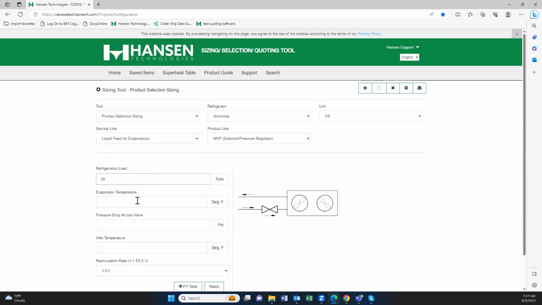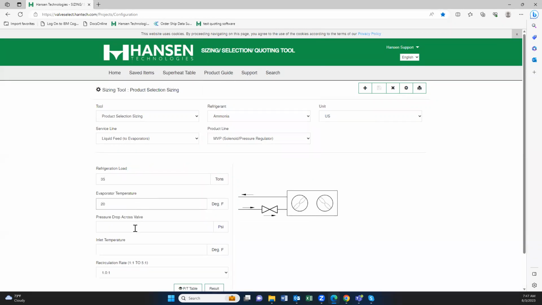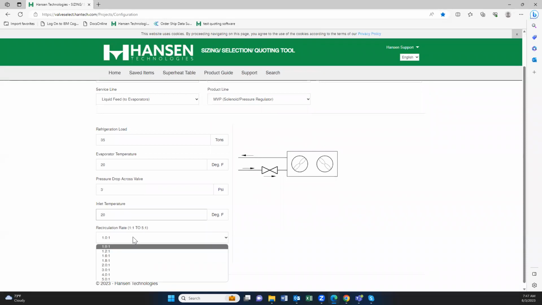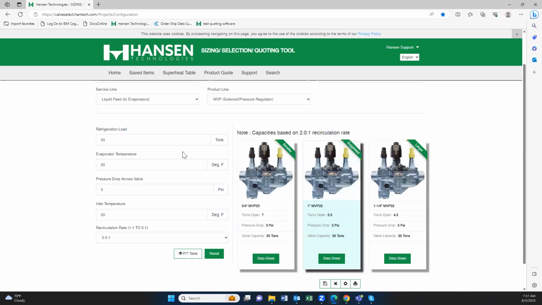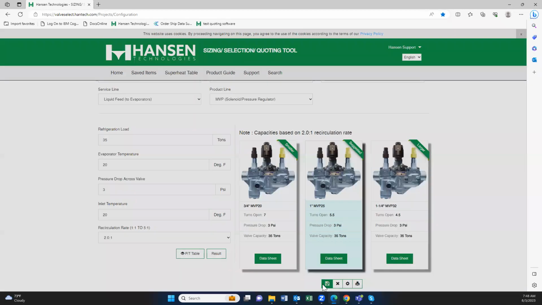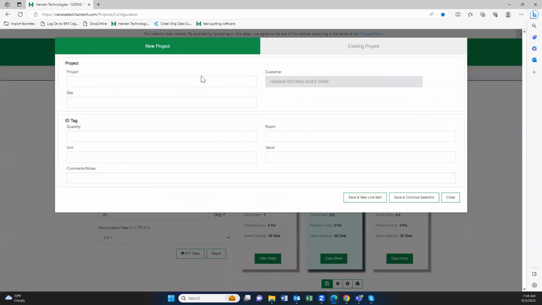I'm just going to input some information here. Again, if you have questions about sizing, you can watch the sizing tutorial. Based on the conditions, it gives me three options. I'll select the middle option, and then I'll select the save icon. This is going to take me to where I start building my project.